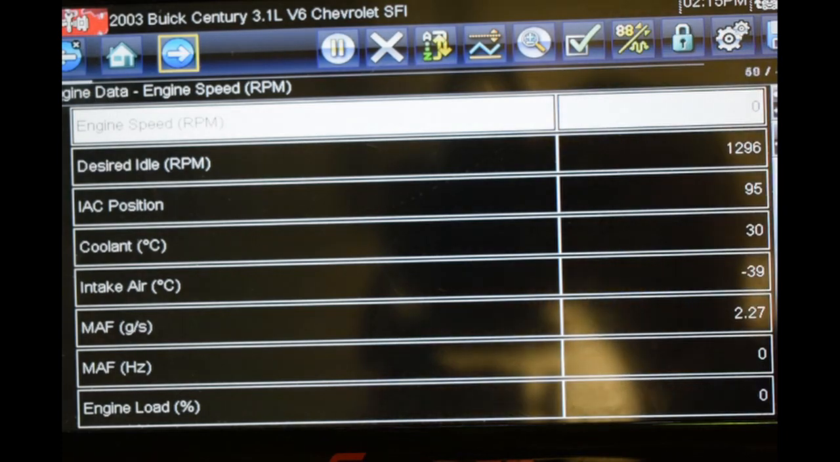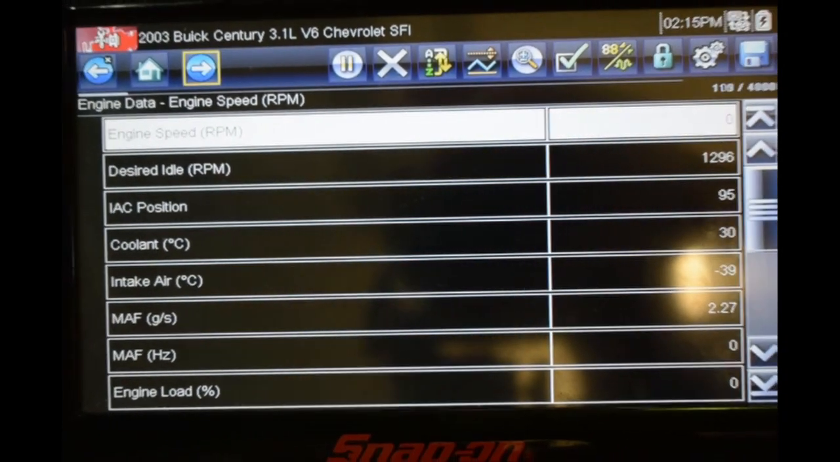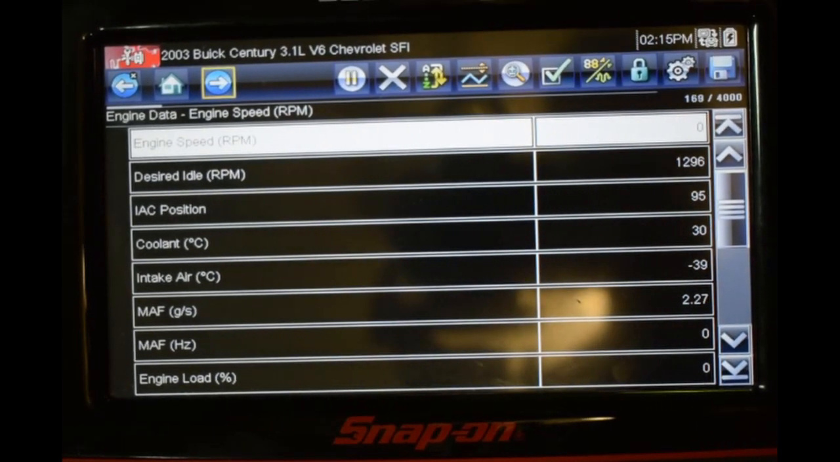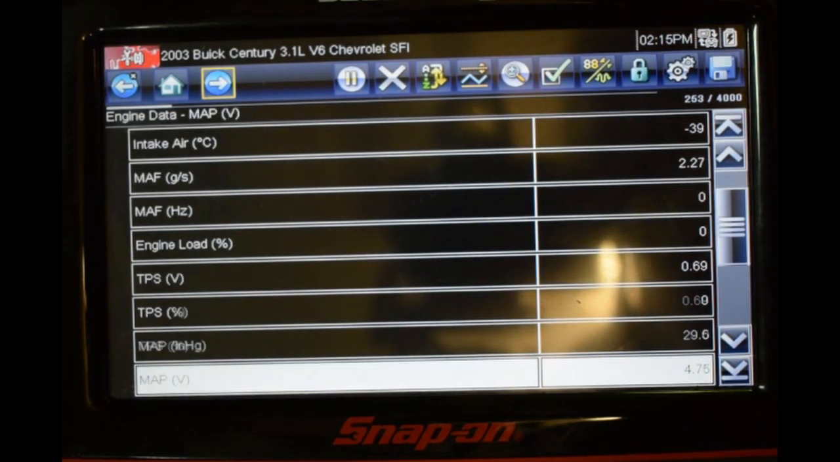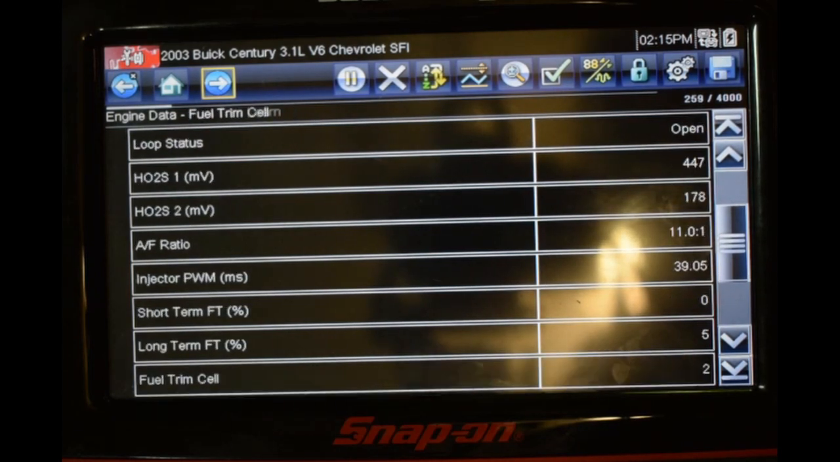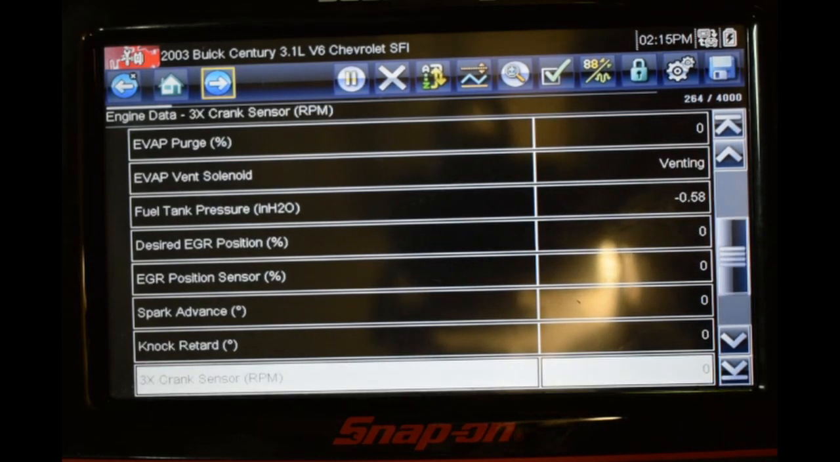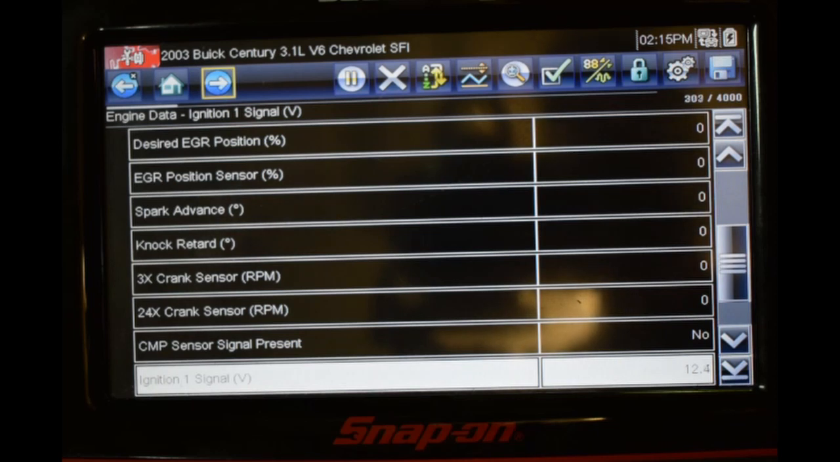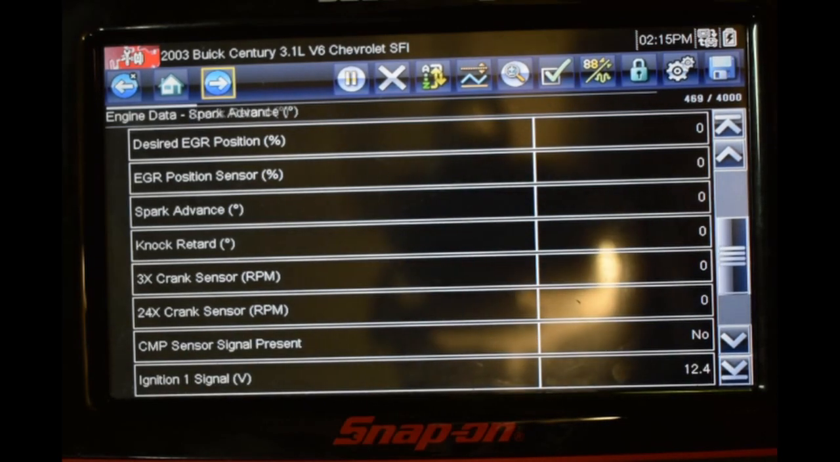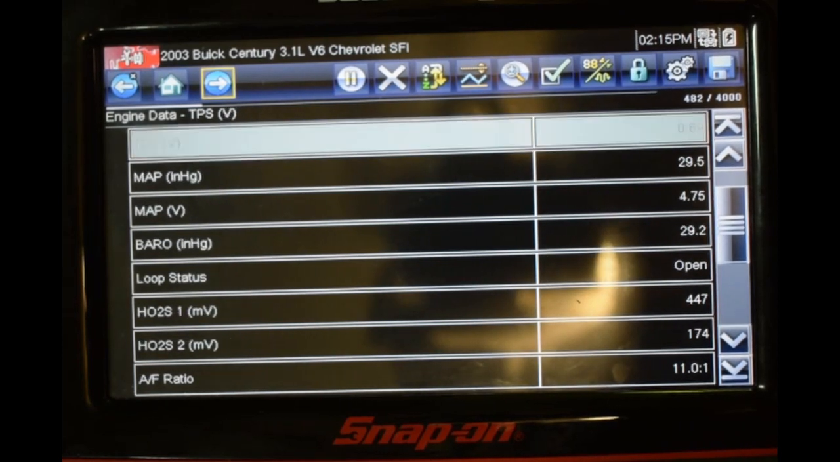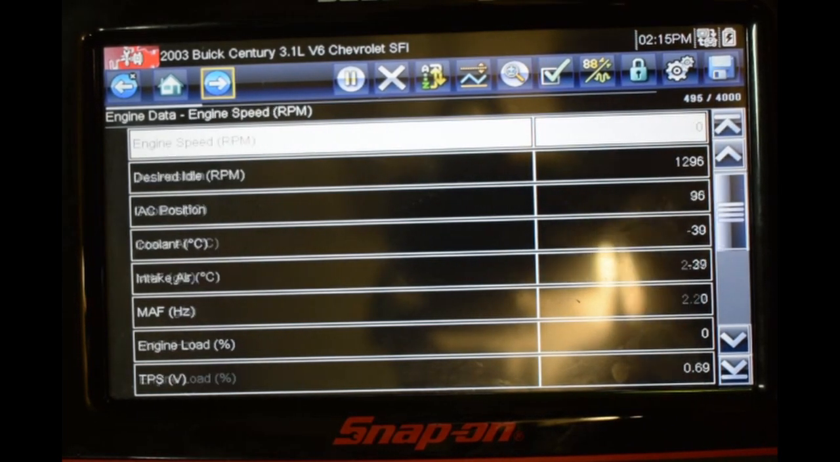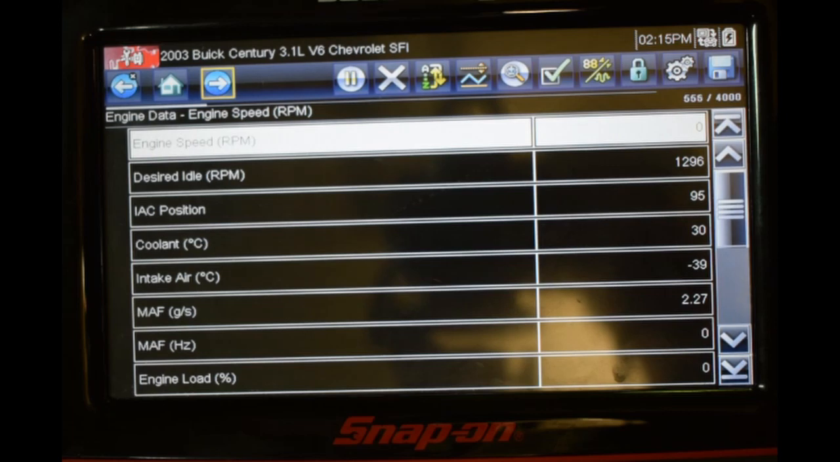So this gives me all the data from the vehicle, so using the arrow down button, I can scroll through all of this data. All of these sensors are giving me information, and it's basically telling me the information that it's sending to the computer. But if I don't want to see all of this, there's a lot of things to look through. If I only want to see and focus on a few, I can make a custom data list.